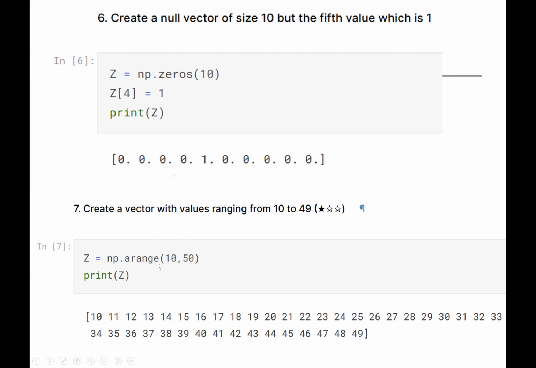The same thing applies if we use arange also. arange is a function in the NumPy package. So here we say np.arange(10, 50). Then we print Z. We can see that this will print all values from 10 to 49. Now, if I want to print from 10 to 50, then I'll say 10, 51. Then it will go from 10 to 50. It's the same as using the range function in a for loop. If we say 10 to 20, it means I'll go from 10 to 19.